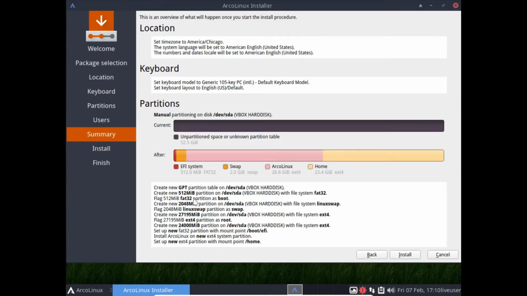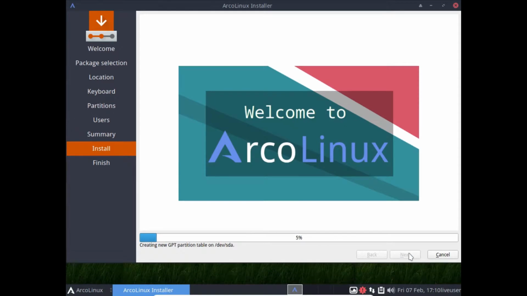Okay, now it's telling us what all it's going to do. I see a 512 boot partition, FAT32, that's right. I see a 2 gig swap. I see a 27 gig root and a 24 gig home. Time zone is Chicago. Language United States. Keyboard United States. Oh, that's good. I'm going to click on install. And away we go.